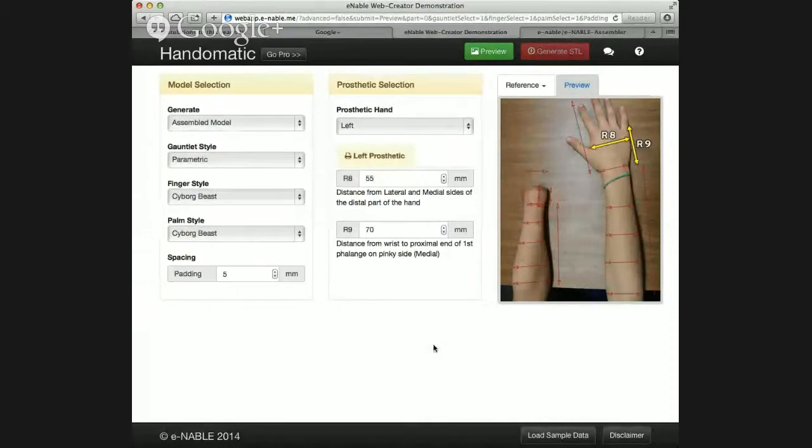So the big change is that we changed the measurements from before. You might remember we used the wrist width on the hand that needs the prosthetic and the length of the full hand. Now we're using the knuckle width of the full hand and the palm length of the full hand. So now the generated prosthetic will match that. Those are the two measurements that you put in, and when you hit preview, it'll generate the graphic, and when you hit generate STL, it'll generate the STL.